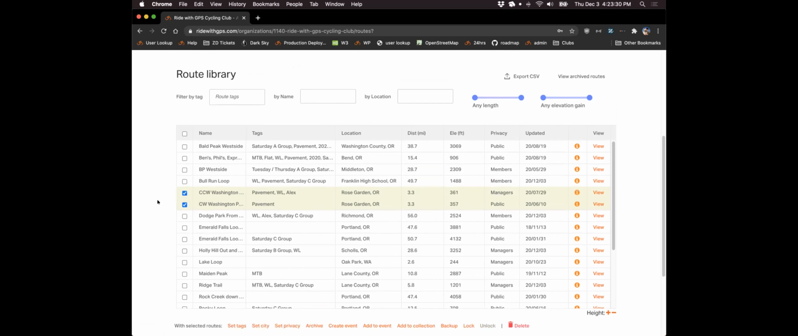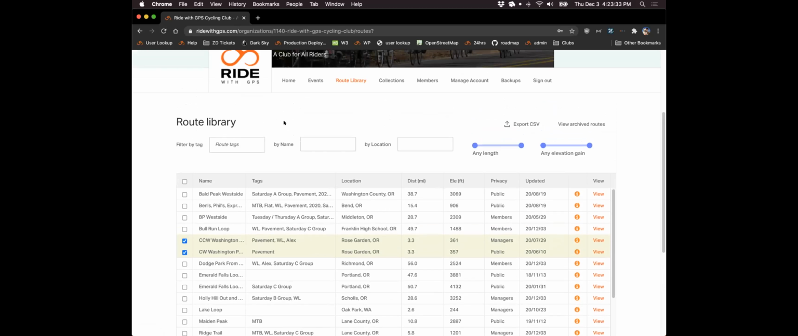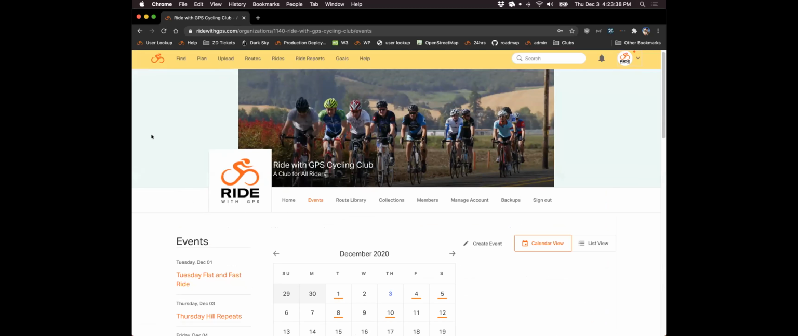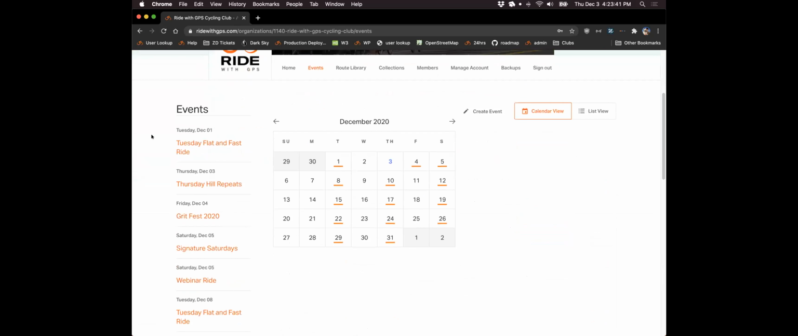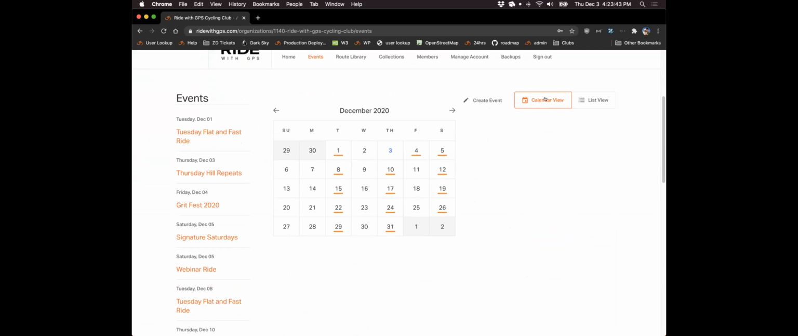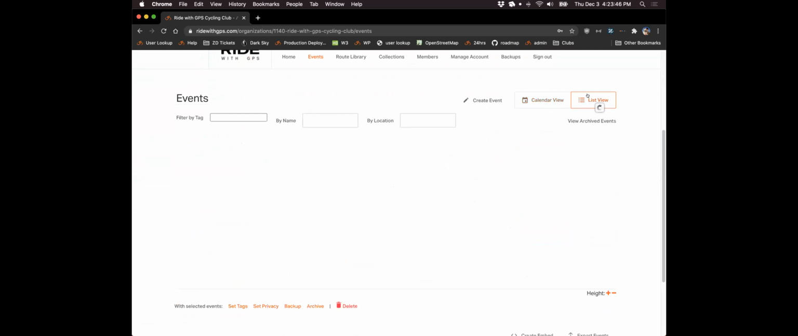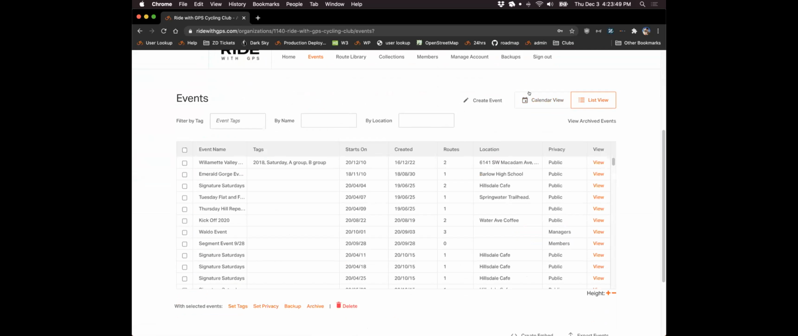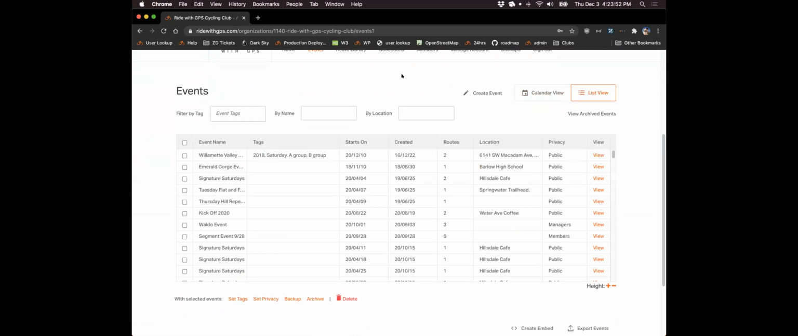All right. Let's check out events. Here's our event page, and you'll see two options to view it in calendar view or list view. And the option to change the name of the event from here, change its privacy, view some information about the event, like its number of routes or its starting location you've added.